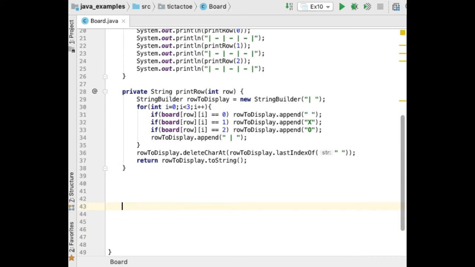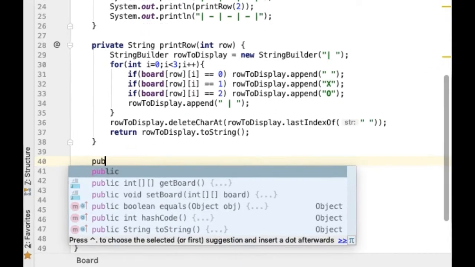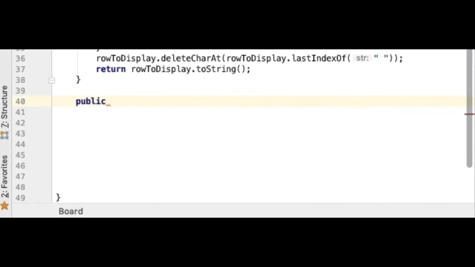Also, we are gonna need to be able to place an X or a circle in the board in a position that is given by the user. So if the user, for instance, enter position 1, we should place an X at the top left corner of the board, which is position 0, 0. So let's create another method to do this.